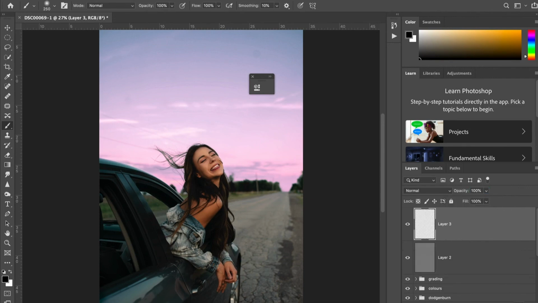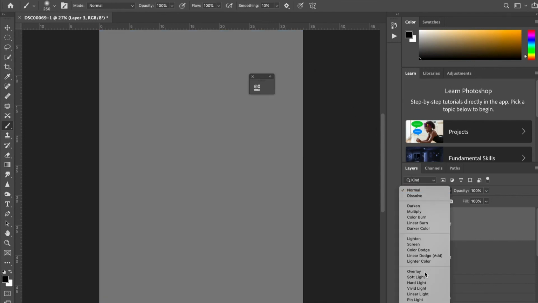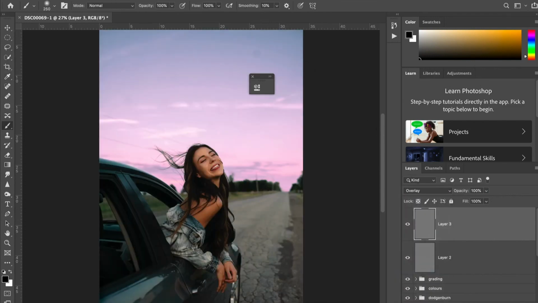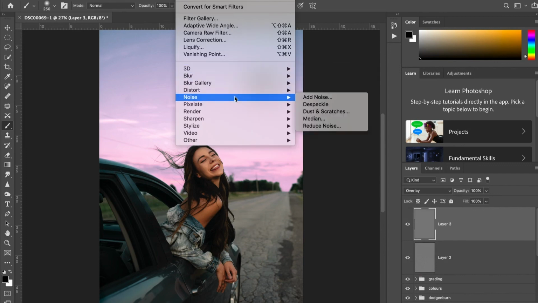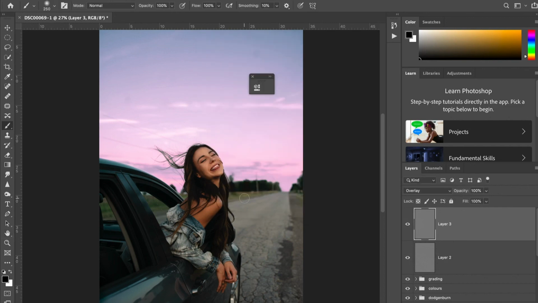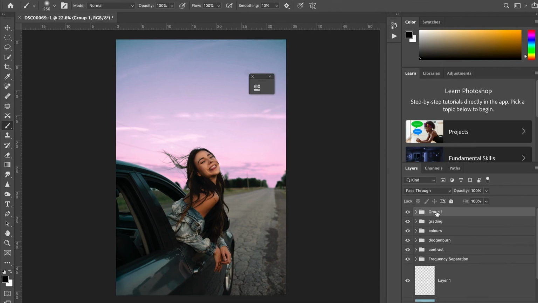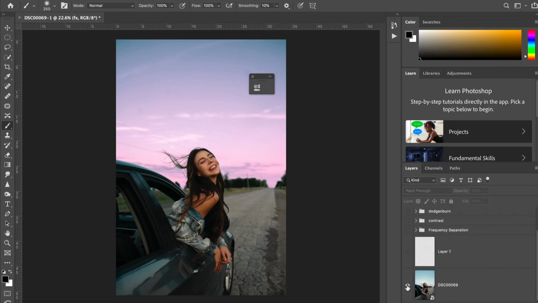And then after, what you're gonna do is we're gonna do the new layer, Shift Delete, Fill, 50% gray, Overlay, Blend Mode, Filter, Noise, Add Noise, amount of 2.45%. So I usually do it. You just group these, FX, and there you have it. So something like that.